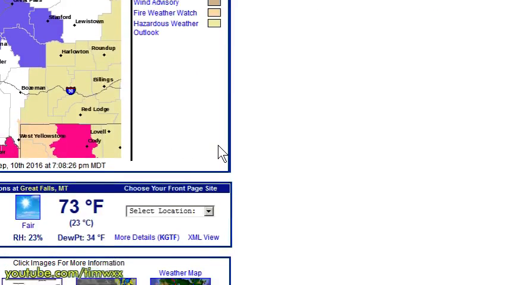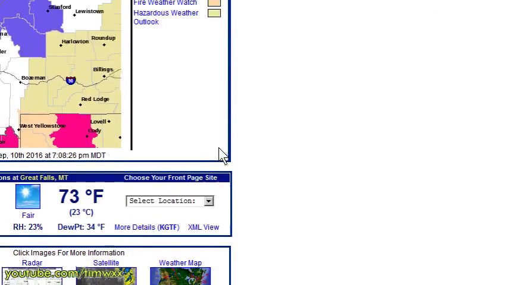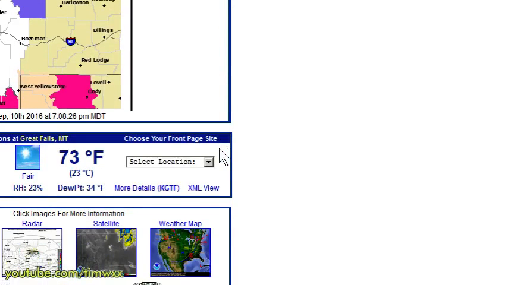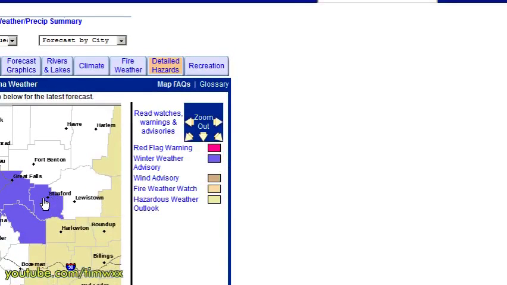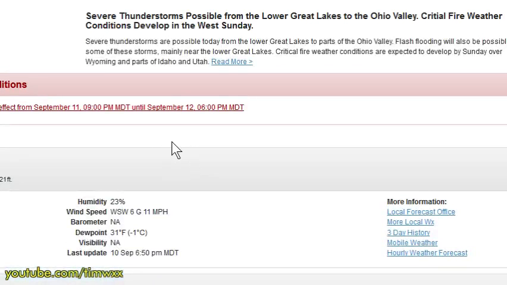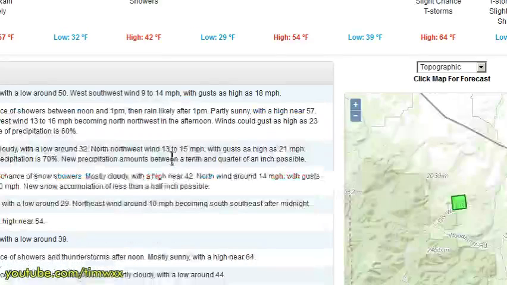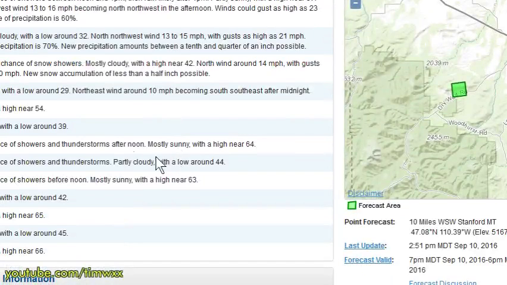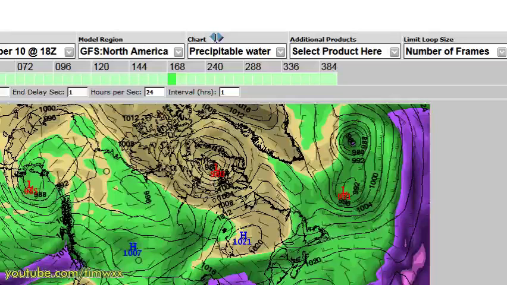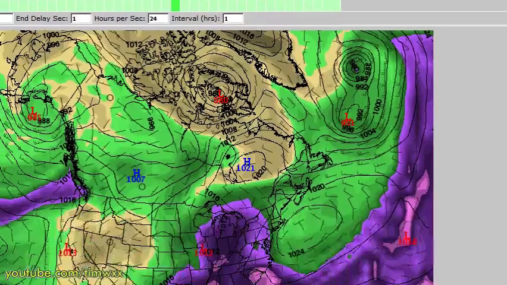So I'm clicking on that winter weather advisory, and I don't have a clear explanation on that yet. I'll just click one of the counties here. If I can't figure that out, we'll just move on. Yeah, they're going for some snow showers on Monday, so that's probably what that is. Okay, our forecast.